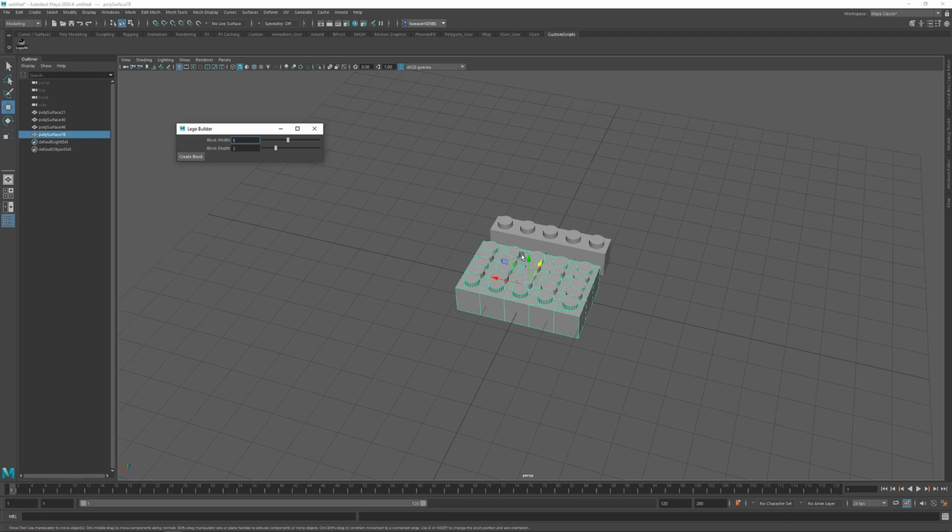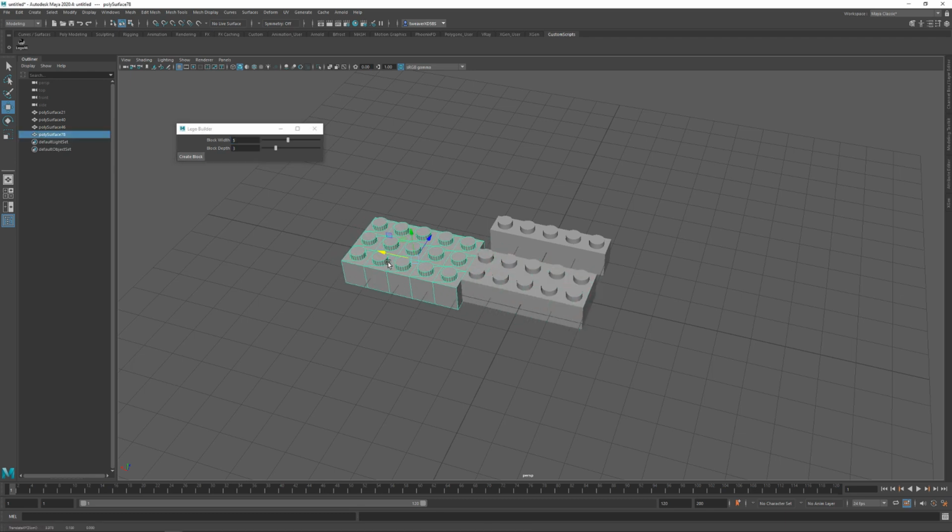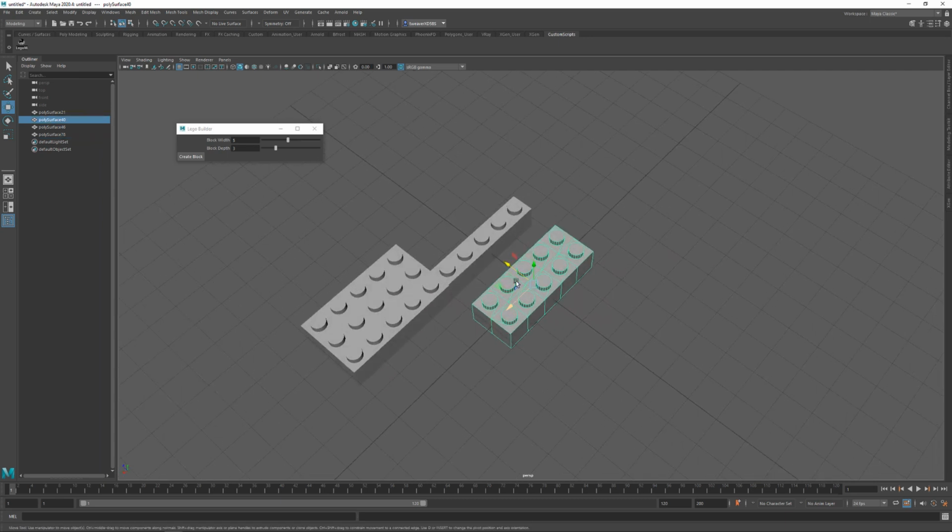So we just created a plugin inside of Maya using Python, and we can use this for any of our projects anytime we want. And it's pretty cool. I really like this tutorial.